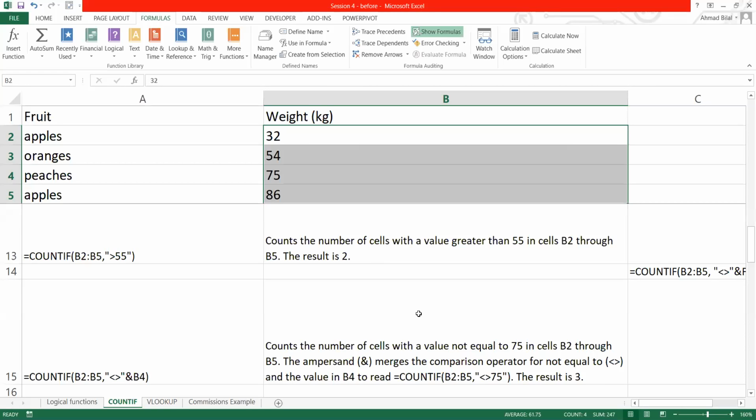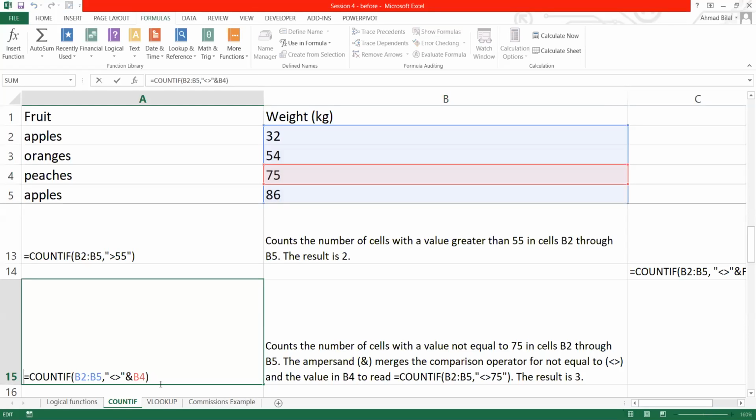But this is how the logic works. Whenever you give the reference of a cell here, and you want to apply an operator like less than or equal to, greater than or equal to, less than, greater than, equal to or not equal to, this is the sign that you use in Excel. This is the sign for not equal to. If you put the less than and greater than signs together, it means not equal to in Excel.